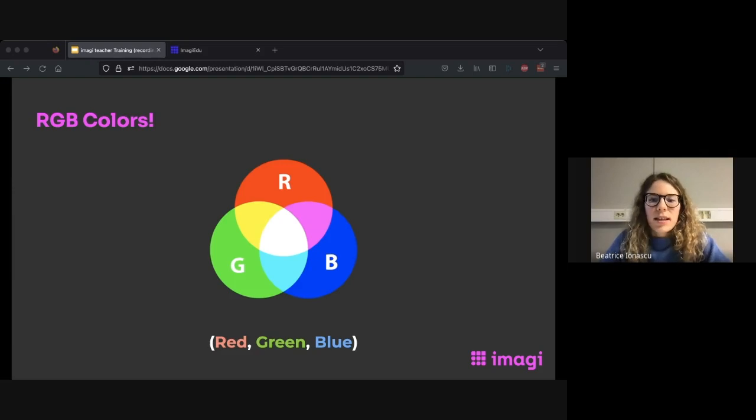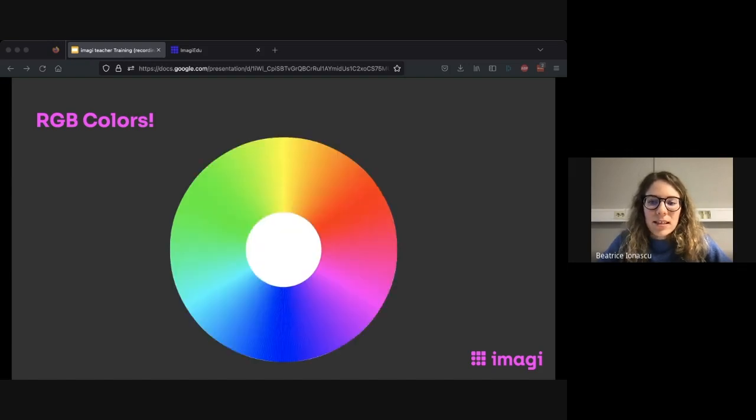And obviously R stands for red, G for green, and B for blue in this diagram. So you can see in the diagram that some of the colors you can obtain by combining other colors. And another way to represent this is actually with a color wheel. So here we can see that pretty much every color that we can imagine is on the color wheel and is constructed from a combination of red, green, and blue.